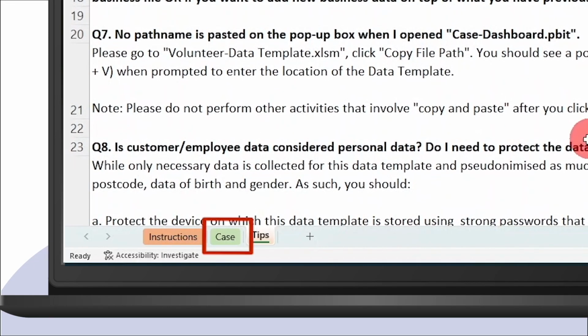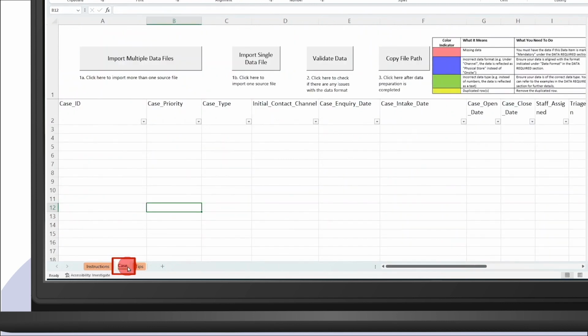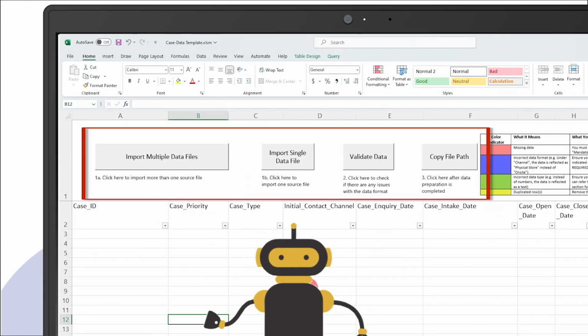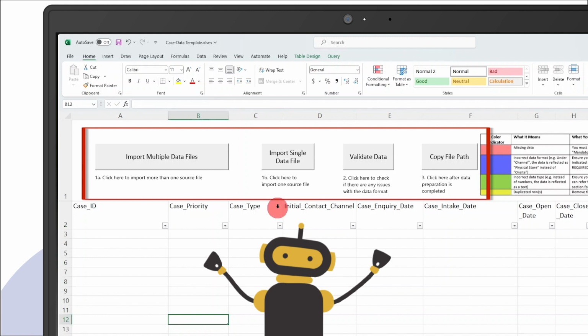Finally, we are touching on the green tab, which is our Data tab. This tab is where you will need to import your data for the generation of the dashboard. Let's explain how the Case tab works. In all the data tabs, including the Case tab, there are 4 buttons which perform different functions.